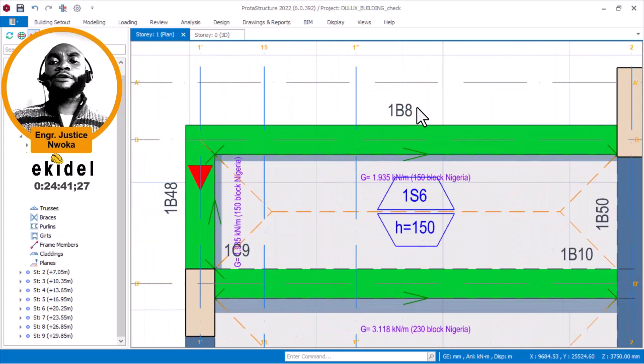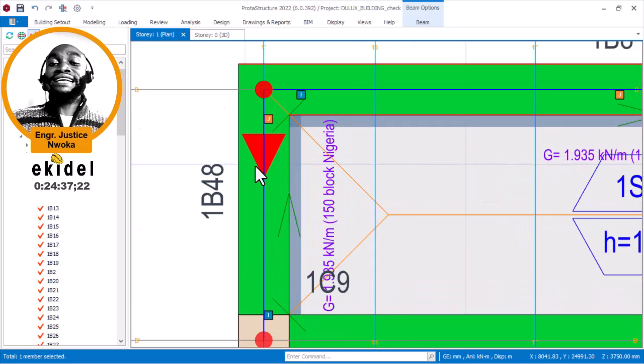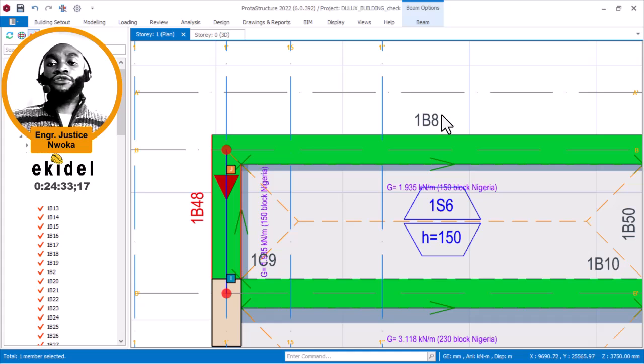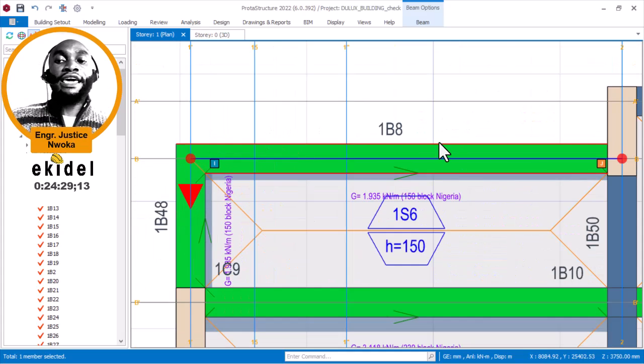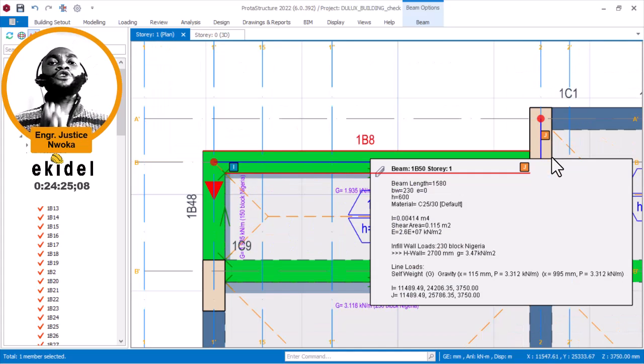This beam, beam 8, the software has already assigned as a cantilever beam. Yes, that's true, that's fine. But on this beam 8, the software is taking this end of the beam and this end of the beam as fixed ends, which is not meant to be.